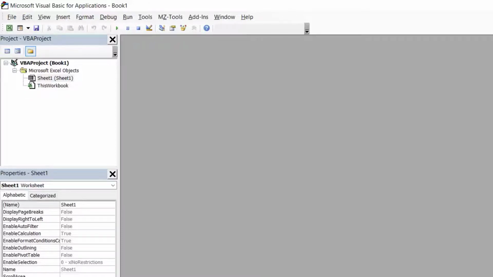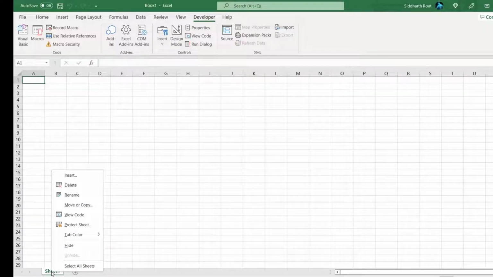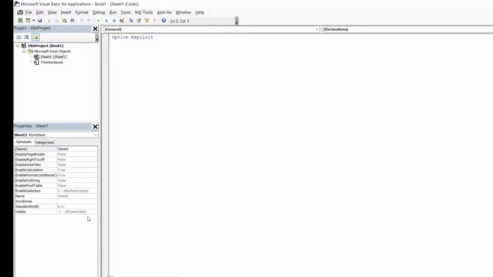Let's close this. The third way is to right click on the sheet tab name. If you look at the bottom, the sheet name is displayed there. Simply right click on any sheet name and click on View Code and the Visual Basic Editor will open. The only difference in this method is that when you right click on the sheet tab and click on View Code, it opens that particular sheet's code module. I will talk about sheet code module later in this video.